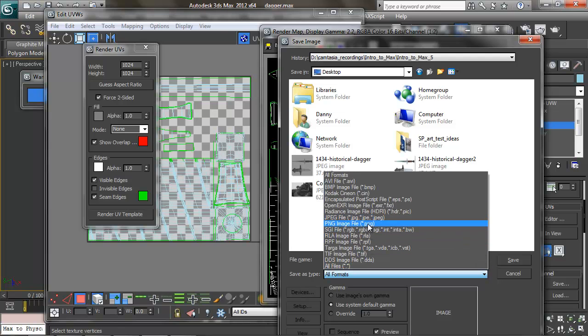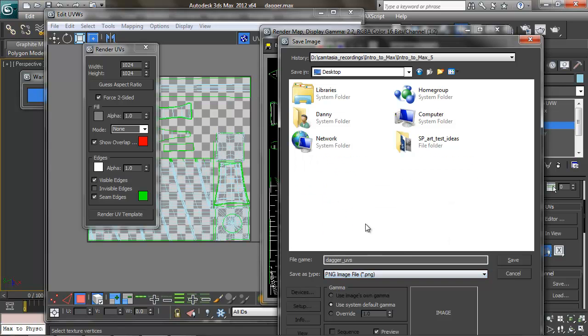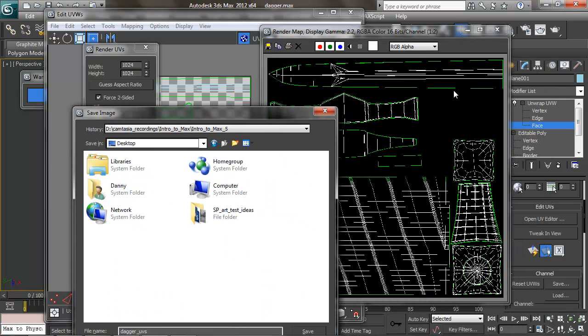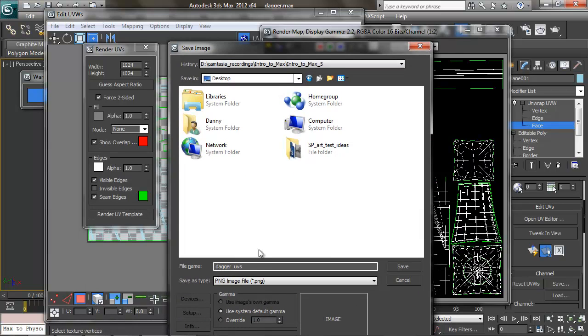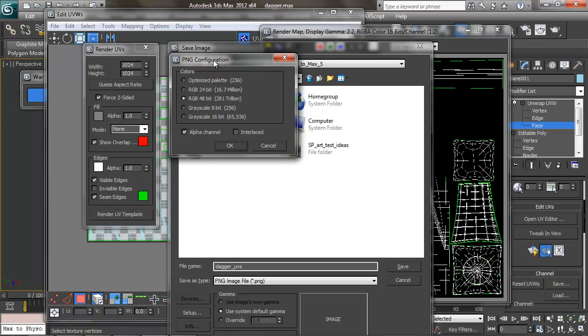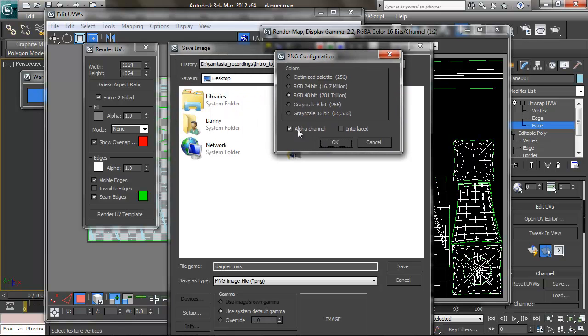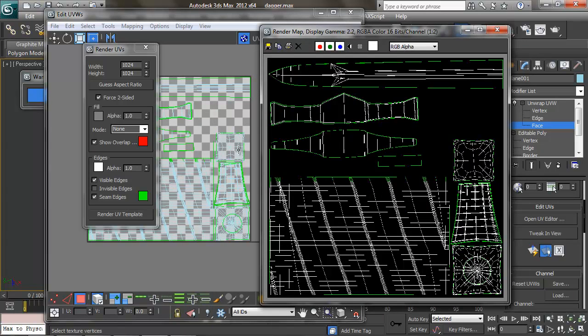Generally, we want to save this in a format that's going to carry an alpha channel, such as PNG here. PNG is a good one. You just drop it into Photoshop and it'll already have transparency and everything for you. If you save it as a JPEG or something without an alpha channel, then all you're going to have is this image with the black in it. And it's going to be kind of hard to overlay this onto your texture and kind of work under it. So always try to save it as something with an alpha channel. I prefer PNG. So just save that. This is probably going to be fine. You want to make sure alpha channel is checked. And then you can just open that up in Photoshop and work right under it.